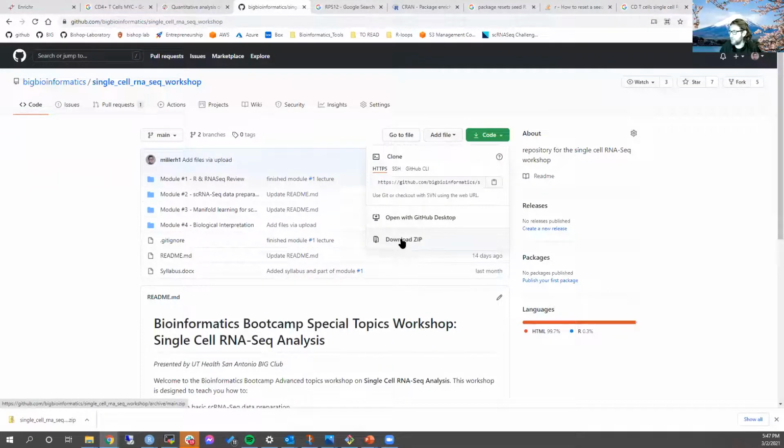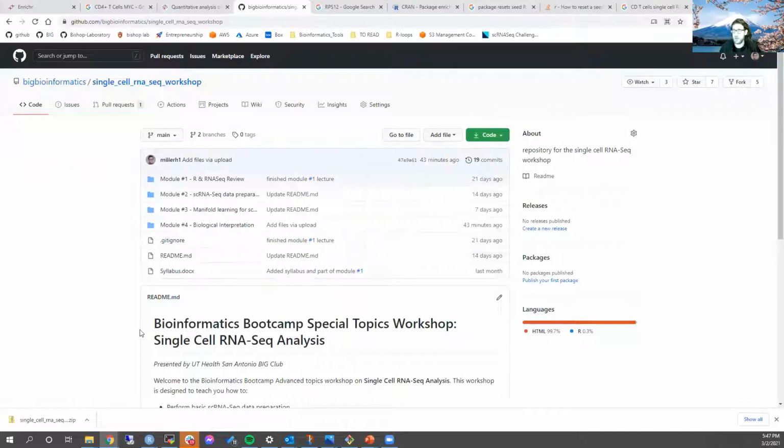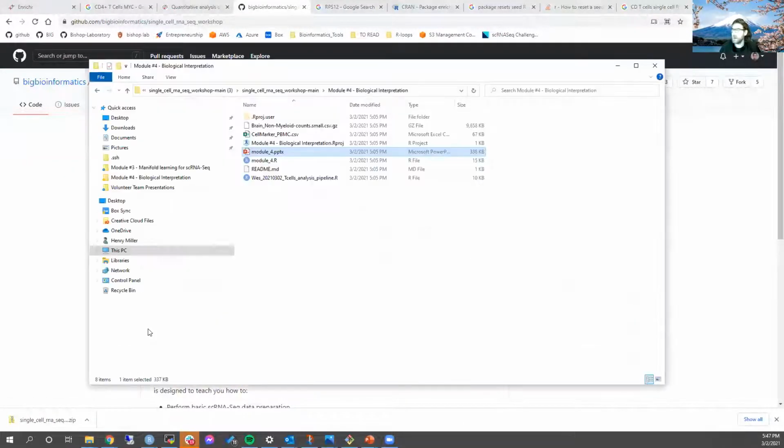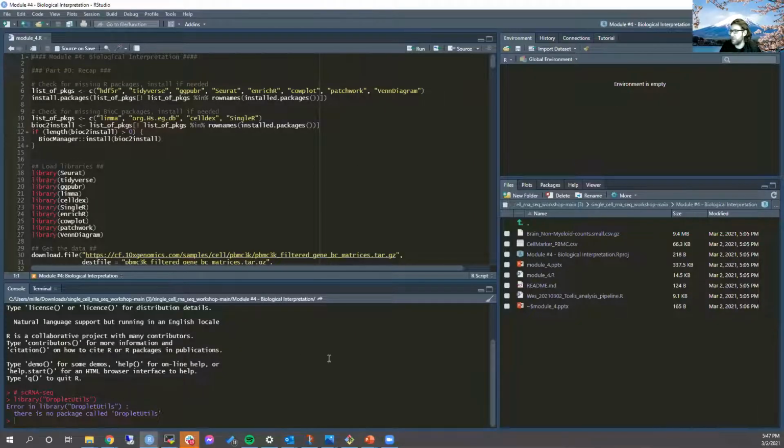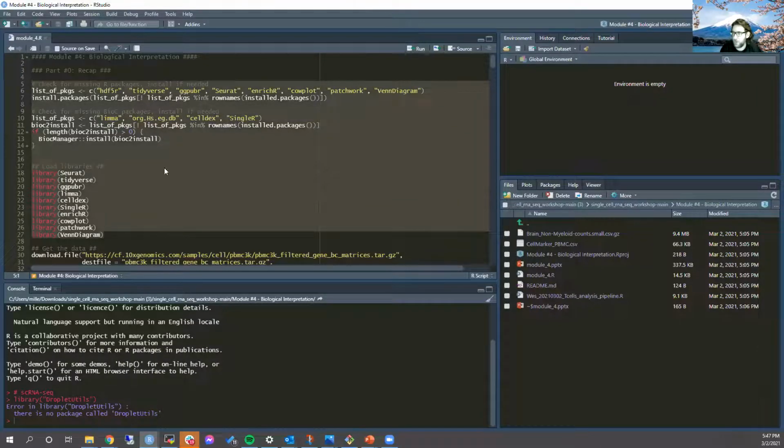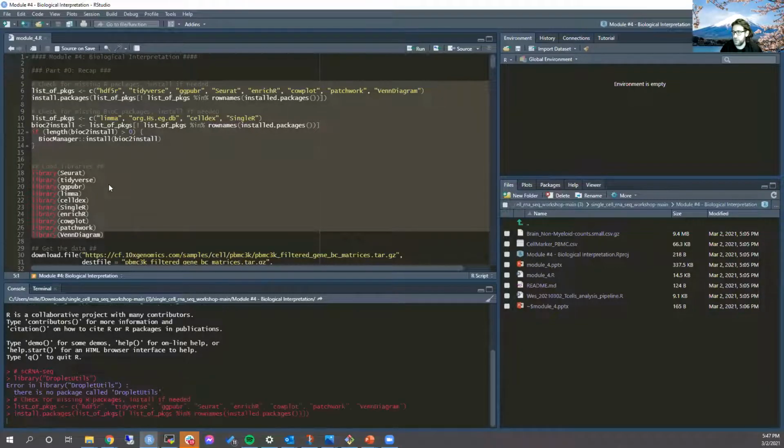You can download the zip folder here and then just double click on that R project file, and that will take you right here. Okay. I want to make sure everyone is actually here. While we're waiting for anyone who's catching up, go ahead and run these first few lines, 5 through 27.